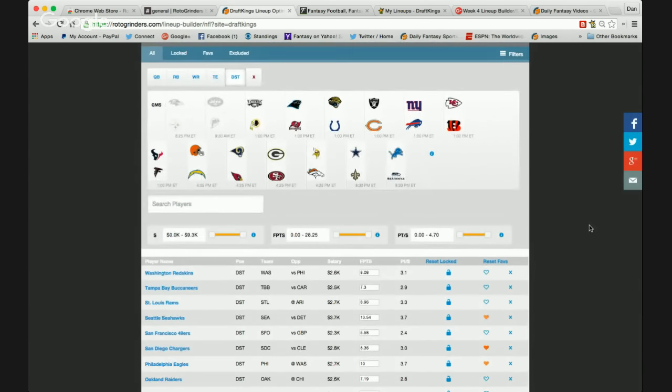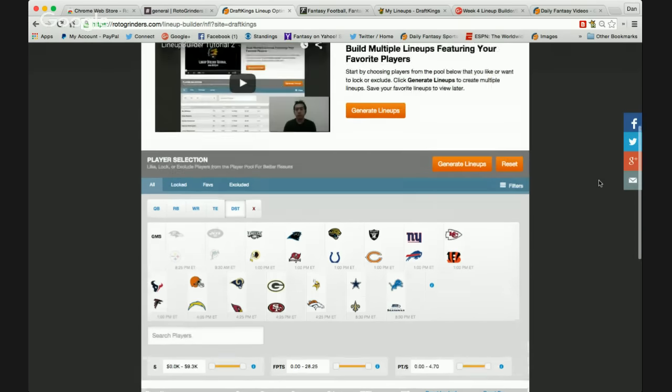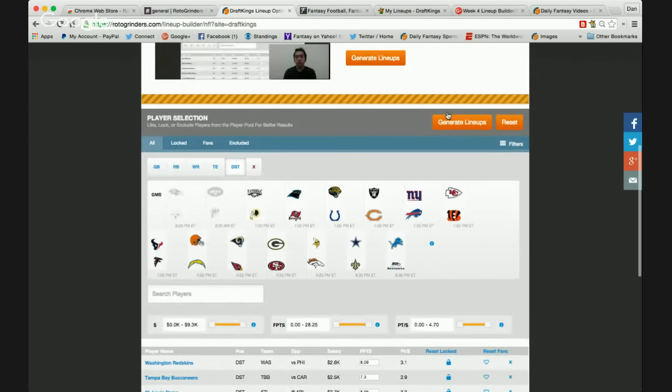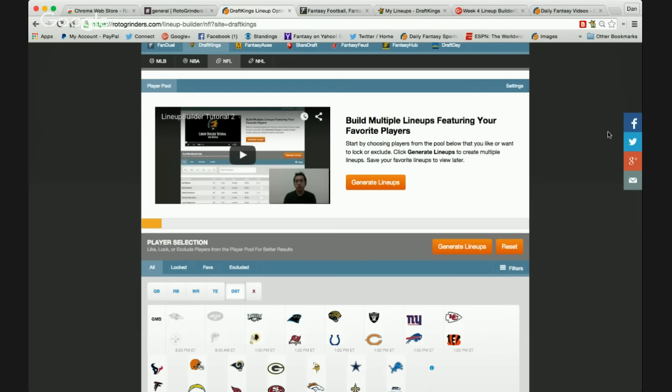All right, so now we've got our players all selected. It's time to generate our lineup. So here we go. And we wait, and hopefully everything works fine, and we will get all of our lineups generated shortly. And you can see the little bar right here.